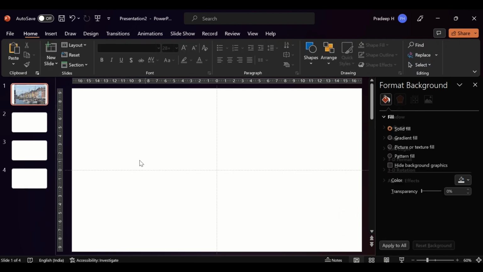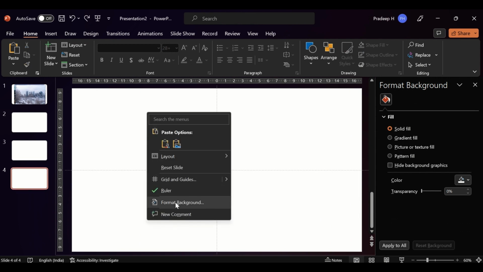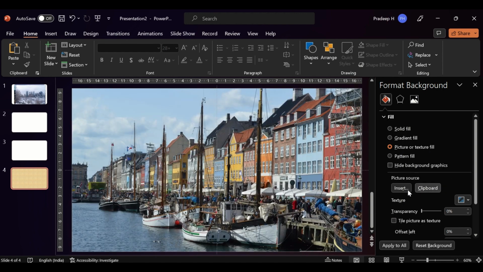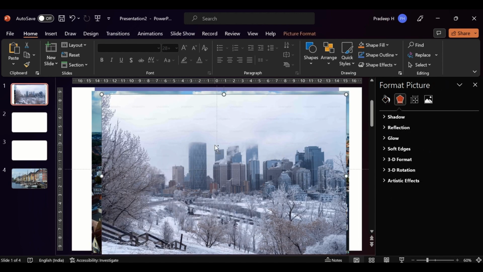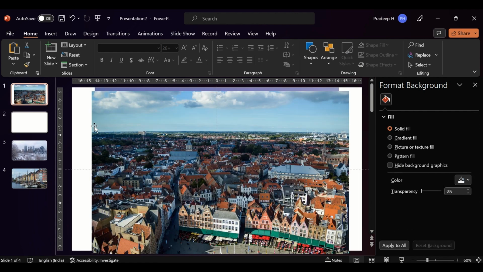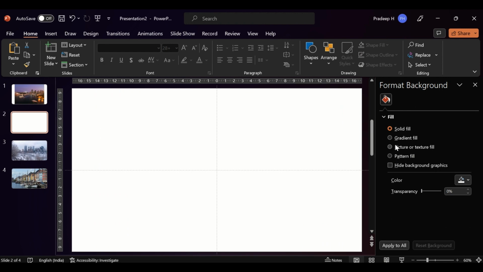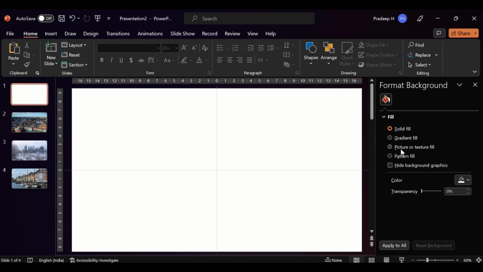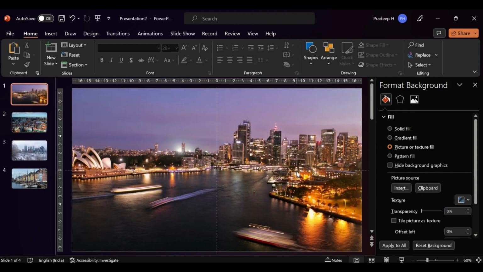Now cut each image. So go to the slide, right click, format background, go to picture or text fill, clipboard. So the image becomes your background. Do the same for all three slides. Okay, now we have the background for all the slides.